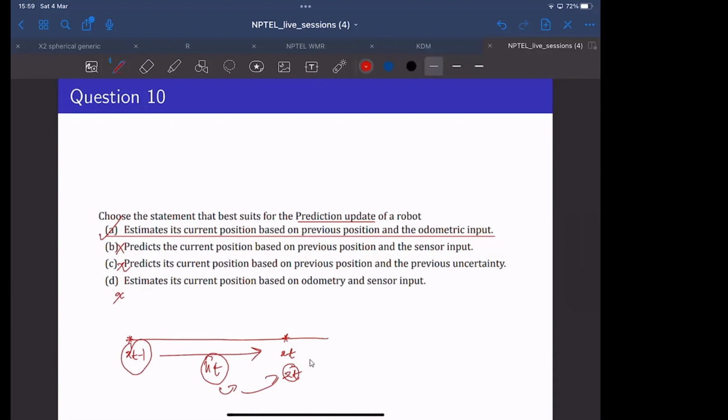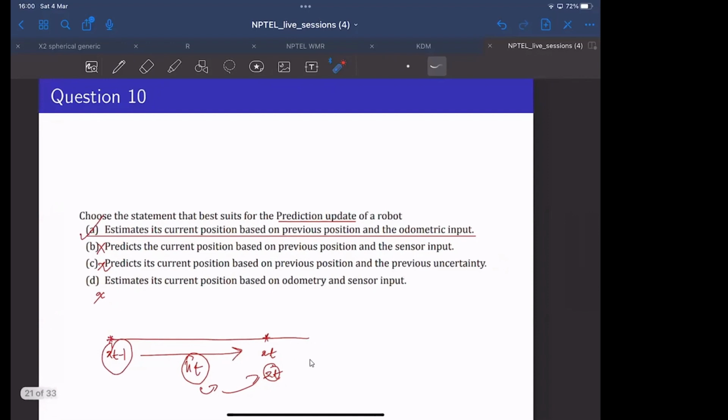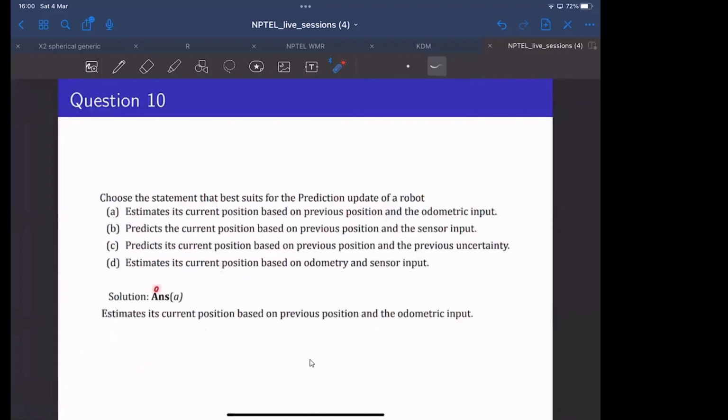Prediction estimates the current state x_t if you know x_{t-1}, the previous state, and the odometric control input u_t. That is all that prediction deals with. It does not deal with anything else. Option A is the correct choice.